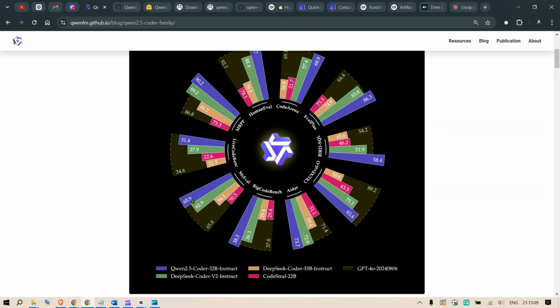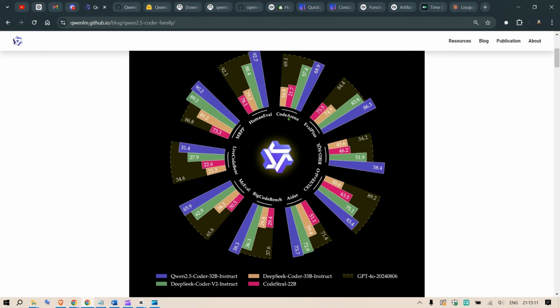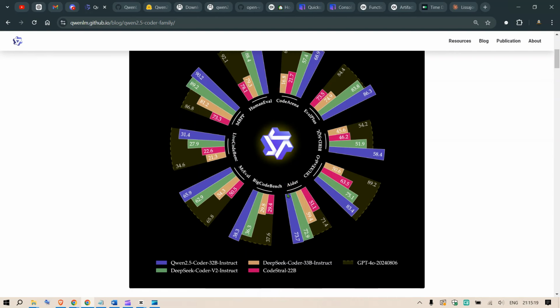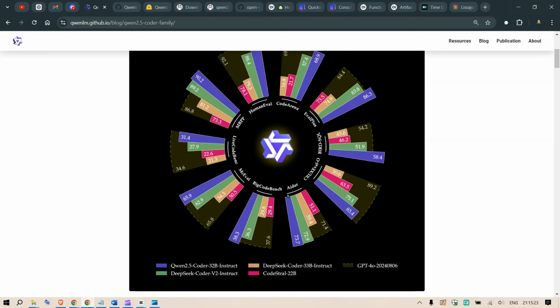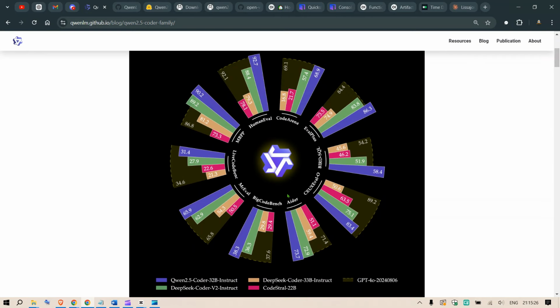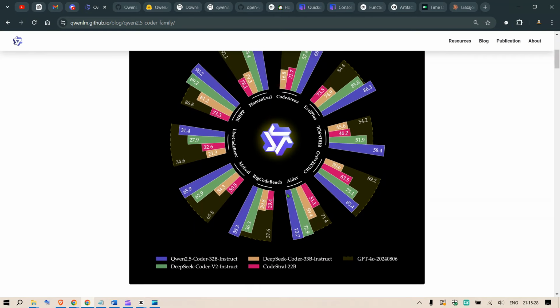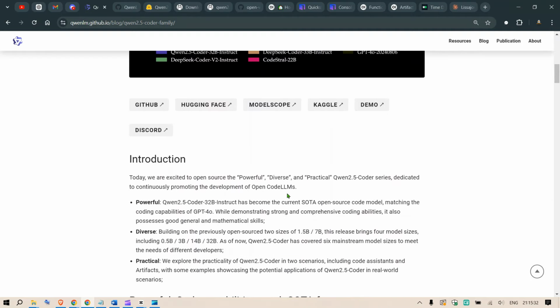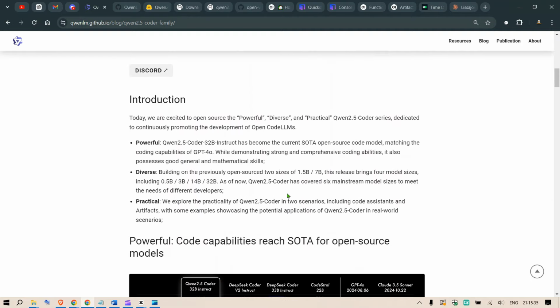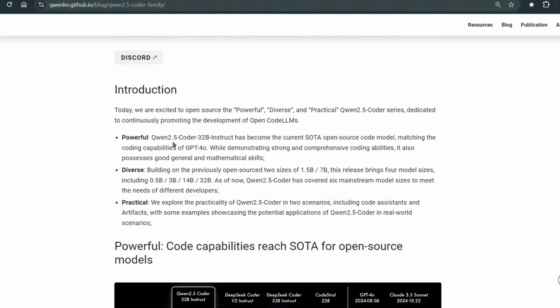is the 32 billion instruct model here, and you can see the performance compared across different benchmarks, against other good coder models. In the last video, we went through the OpenCoder models, which were better than the Qwen 2.5 7 billion parameter model, but this 32 billion instruct seems to be better than OpenCoder itself. So Qwen 2.5 is powerful, diverse, and practical.